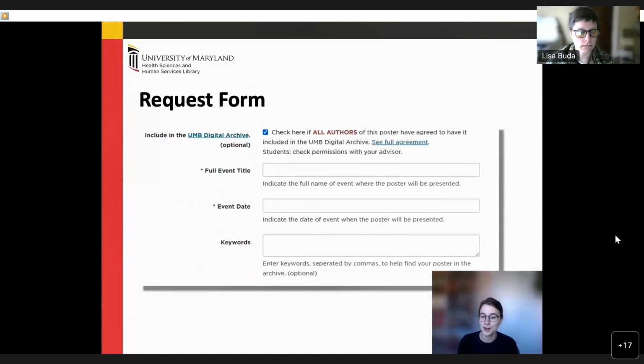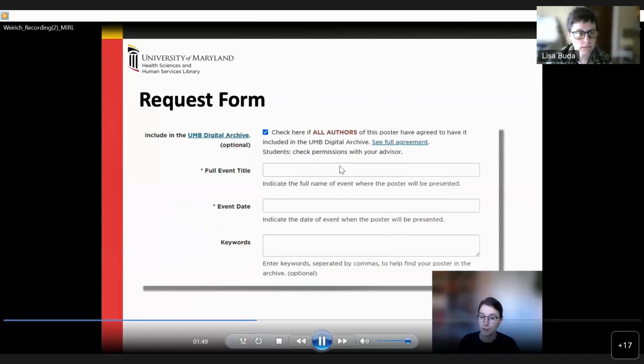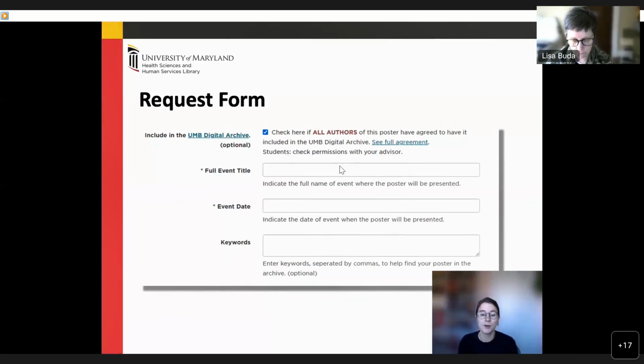I'm now zooming in on a screenshot of a section of the form which emerges after a box is checked, indicating interest in submitting a poster to the UMB Digital Archive. We ask that all authors read and agree to our license agreement in order to deposit their poster. In addition to that, we ask for a few additional fields to help aid the cataloging of the poster, and we were careful not to ask for too much information here, as we wanted to make the submission process as simple and straightforward for our users as possible.